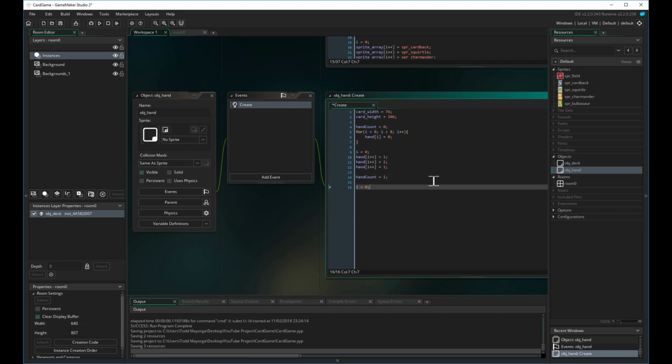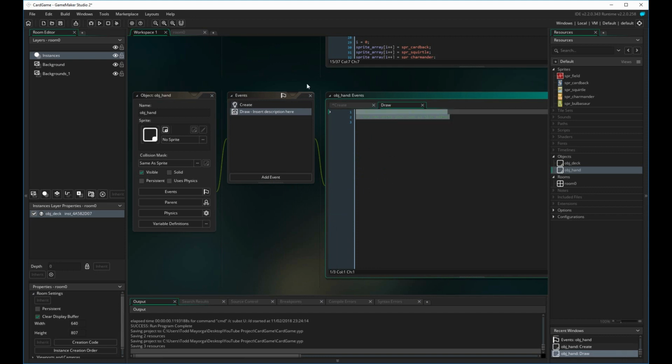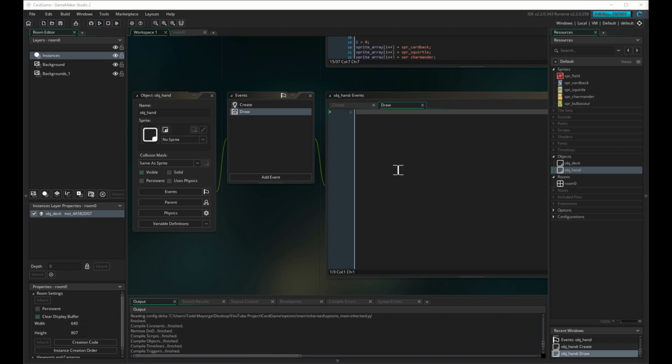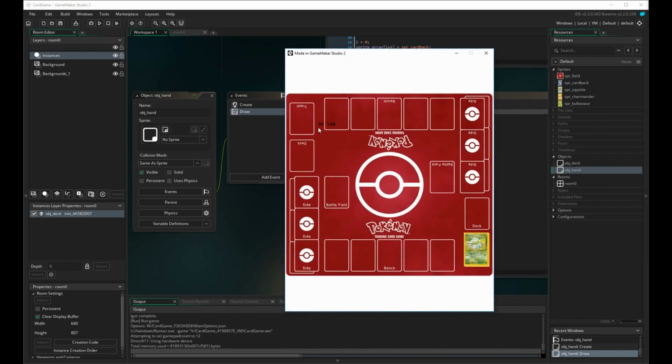But again, I need to represent that in a way so the player can see it. So I'm going to create an add event. I'm going to add an event that is a draw event. So what I need to do now is figure out where I want to draw my hand. So I can use this tool again. There's my deck. And this is where I want my hand to be.